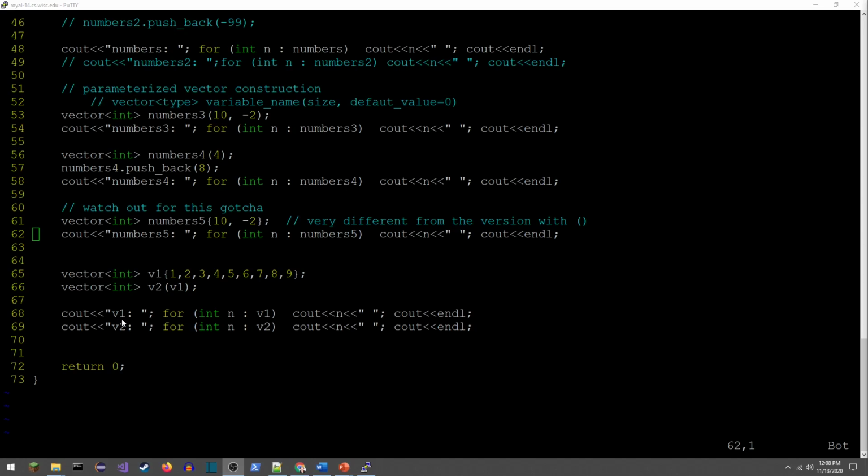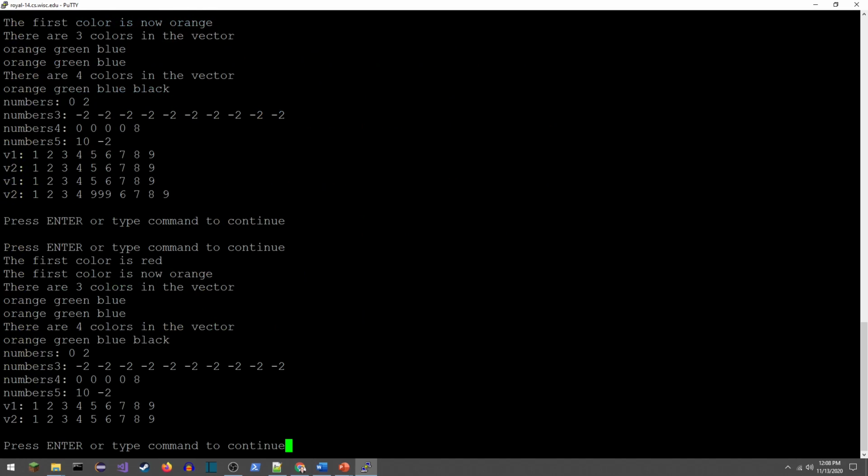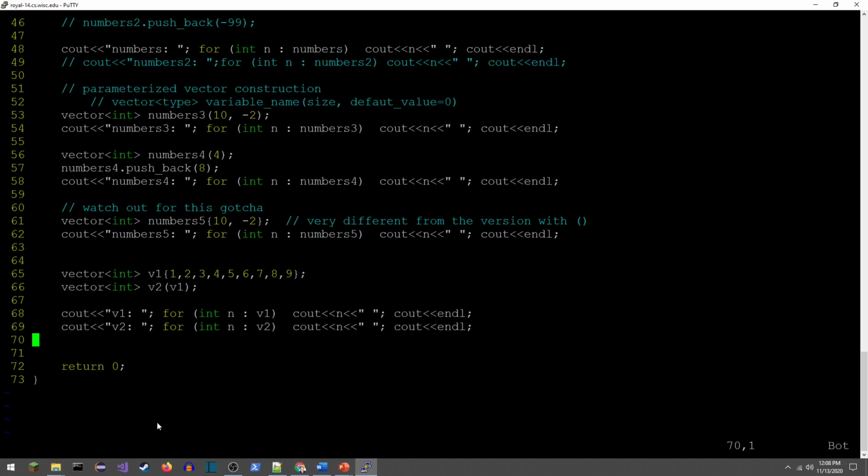It's just going to print out v1, for number in v1, print it out, for number in v2, print it out. Let me go ahead and write this, compile, and run it. Yeah, right down here at the bottom, I can see that I've got v1 with the numbers 1 through 9. v2 has the numbers 1 through 9. All right, next thing I want to demonstrate is that it's making a copy of the elements.